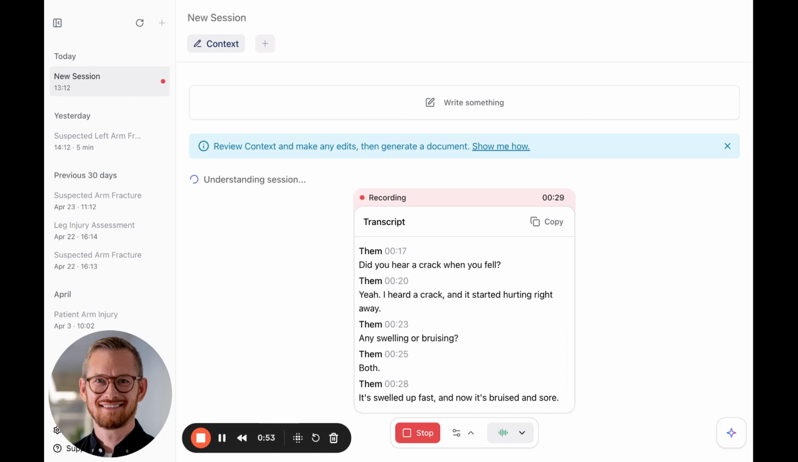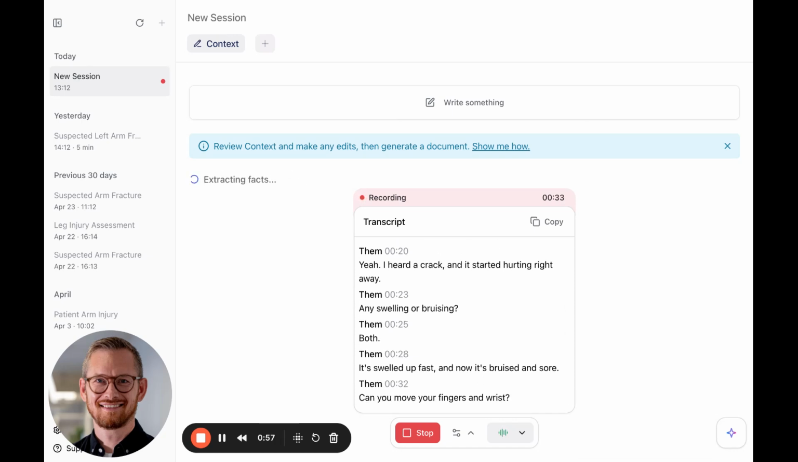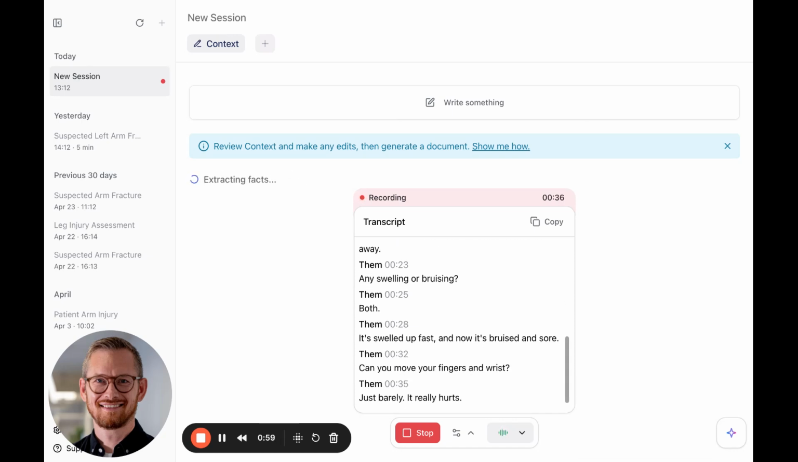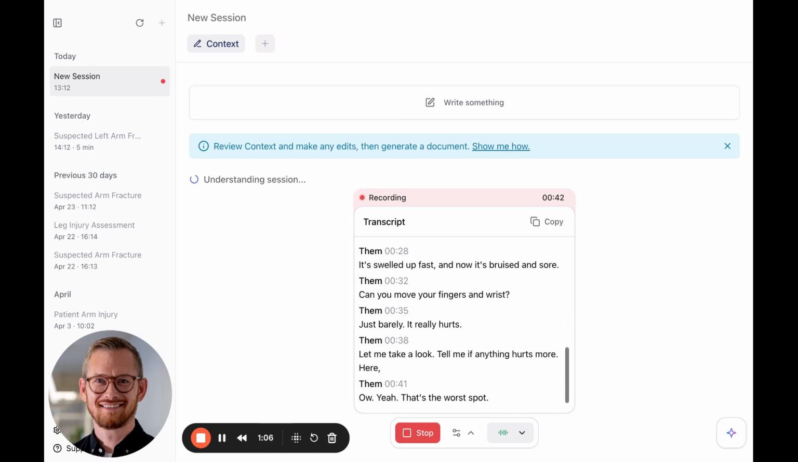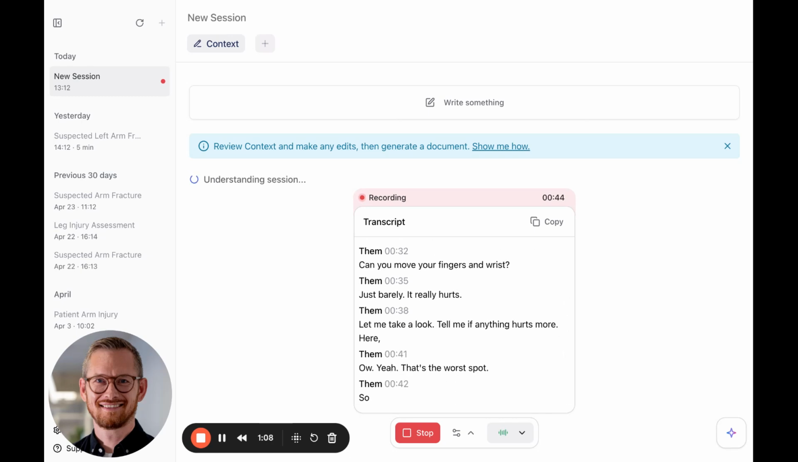This is what we believe puts the healthcare professional back in control by starting with extracting all the facts from the session, allowing those to be edited and modified, and then from there generating any clinical documents that are needed. So here again, we're seeing the conversation come in. We're seeing that it's being analyzed for facts. I'm just going to let it run for a minute here.